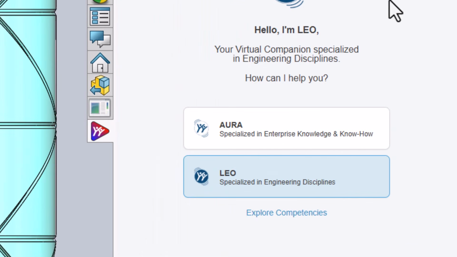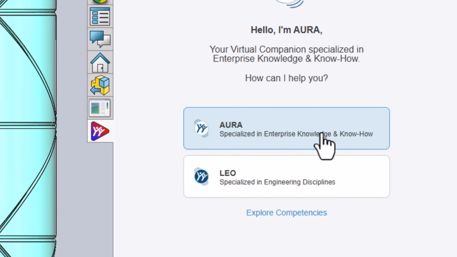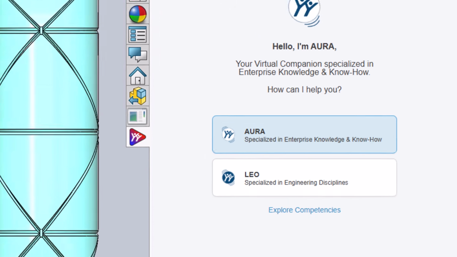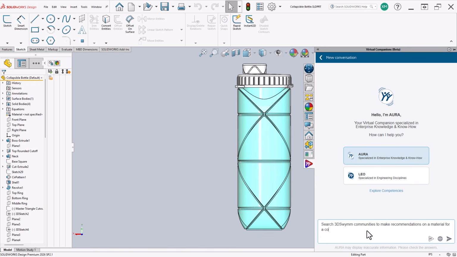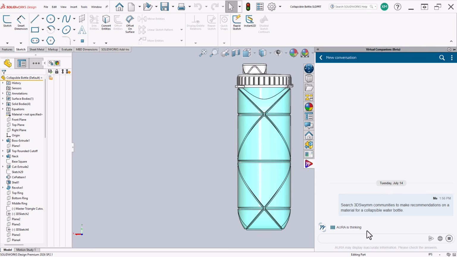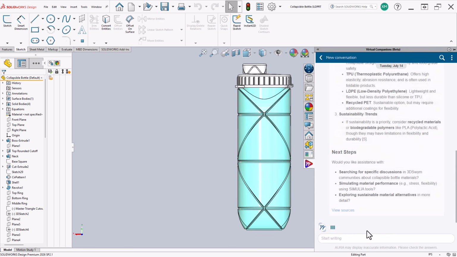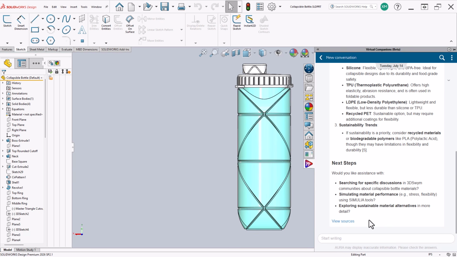Let's meet the first of SOLIDWORKS' virtual assistants, Aura. Aura connects you to design knowledge from SOLIDWORKS Help and 3D Swim communities. Aura answers the how-to questions. For example, here we have a collapsible water bottle. I need to consider what material will be effective, and I'll enter this as a question for Aura. It searches the 3D Swim communities and gives me several recommendations that will be a great starting point for making my material decisions.